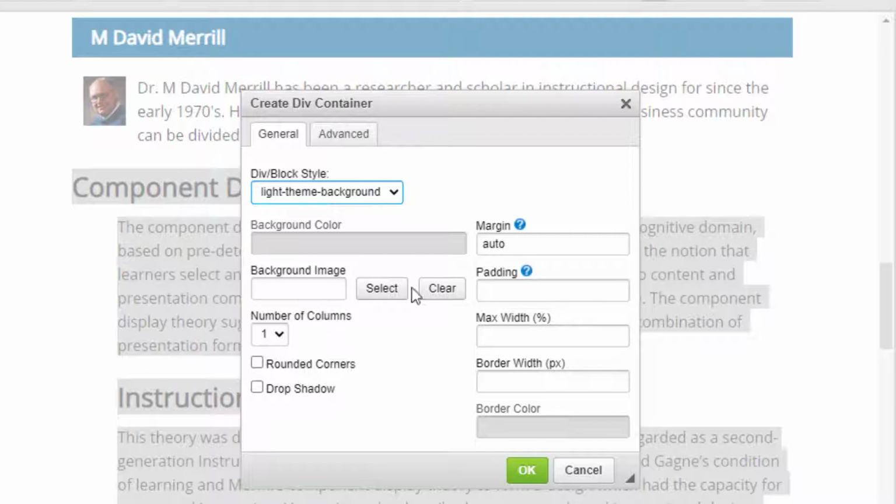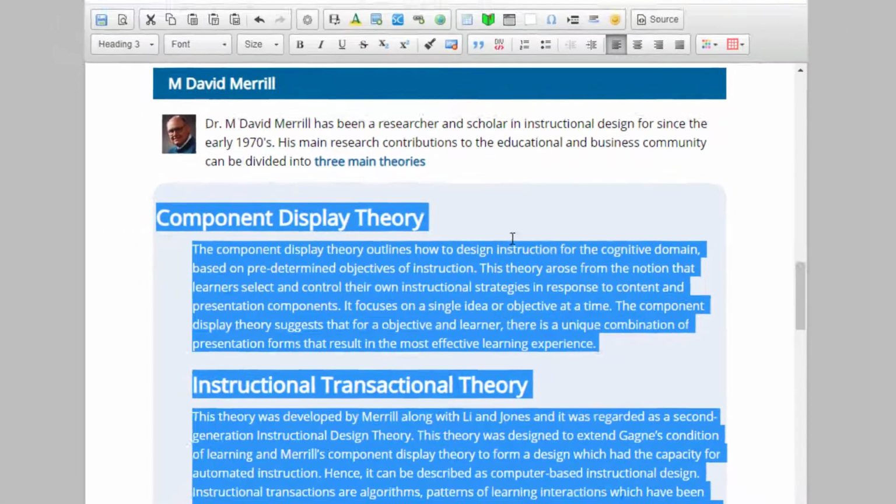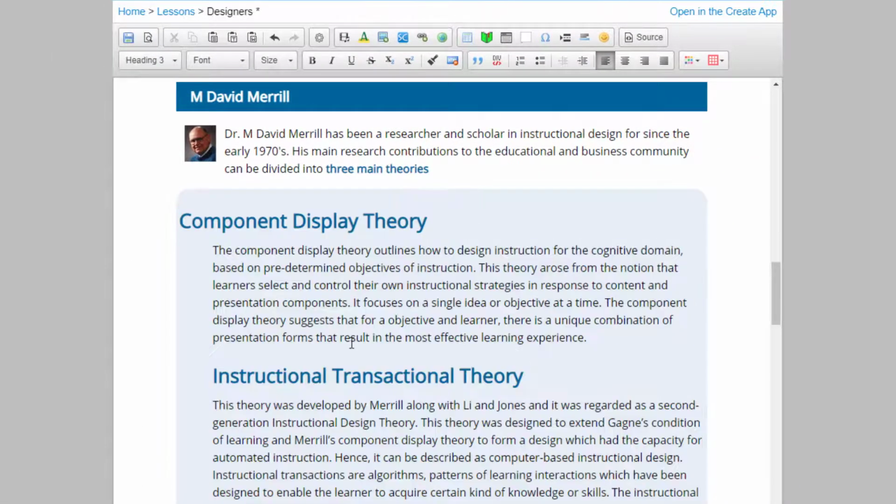We then can even put in a background image, or we can choose the number of columns we would like our content to display in. I'm going to let this first example be just one column. I'm going to have rounded corners around the edges of this container. I'll let all of the defaults occur for this container. So I'll click OK. I'll then click outside of the selected text, and there we have our container.